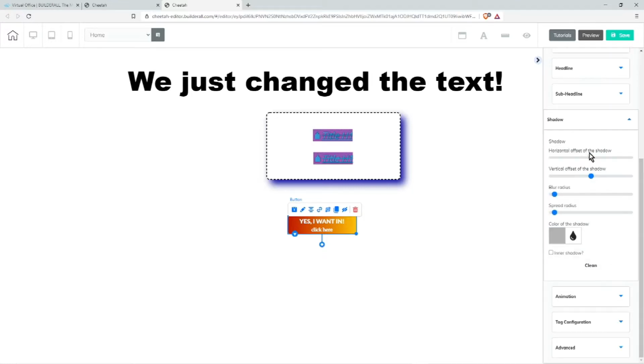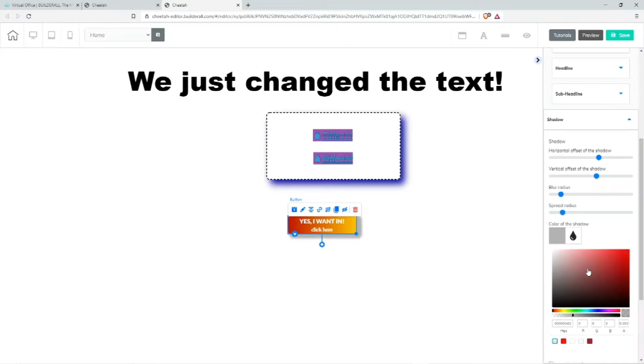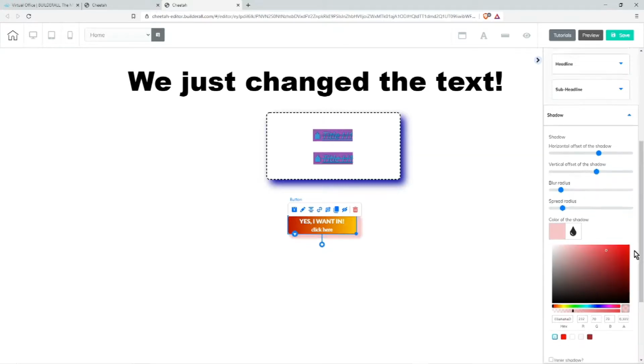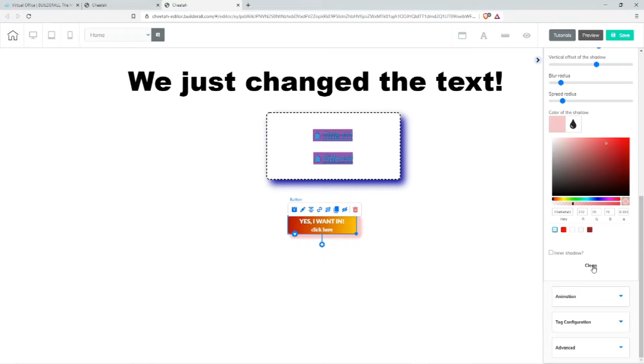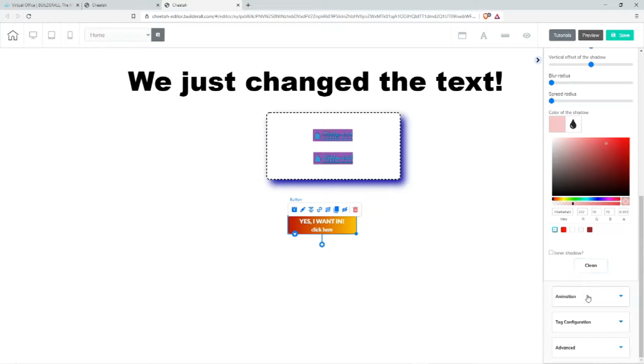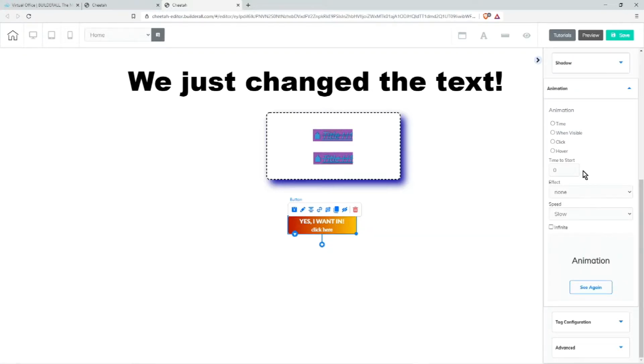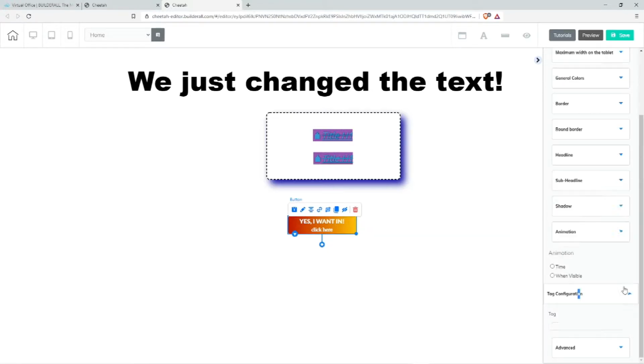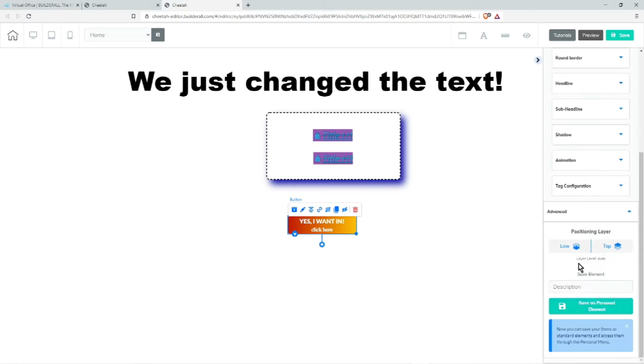You could also add a shadow to your button. So if you wanted to move this here, give it some more blur, you could even change the color. You could do that here. Or you could click here to erase all of the shadow. If you wanted to add an animation to your button, you could do that here. You could also add a tag, and then you could adjust the layering here.